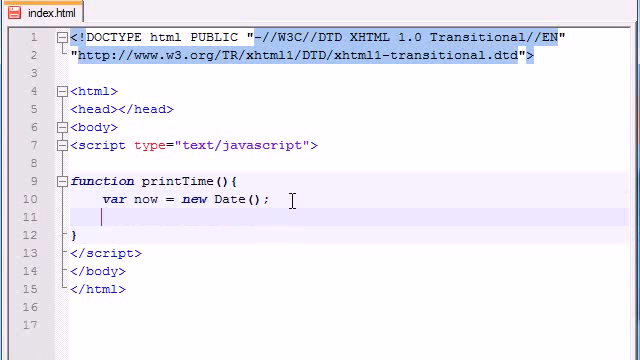So it holds a lot of information, but we want to access certain pieces of information such as the hours, the minutes, and the current seconds. And what we're going to be doing with this information is just printing it out. So let's go ahead and make a couple variables. The variable hours is going to be equal to now, which is the date object, and the method to get the hours in that date object is getHours.